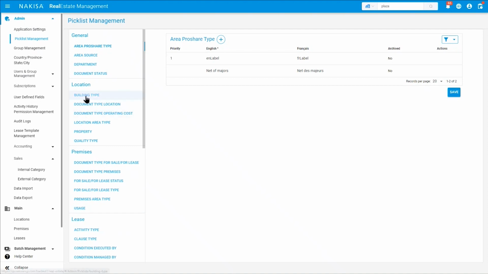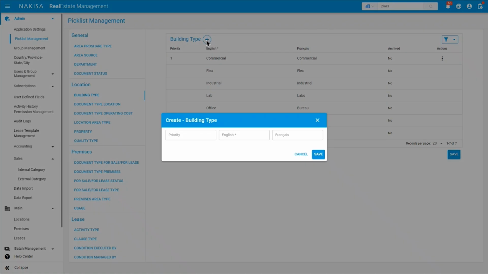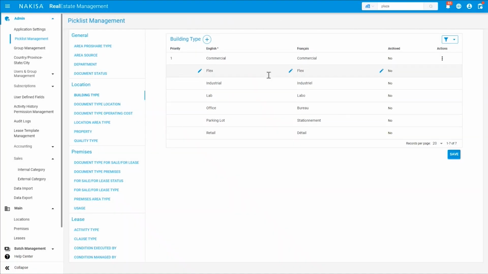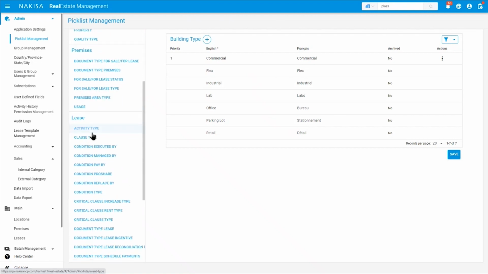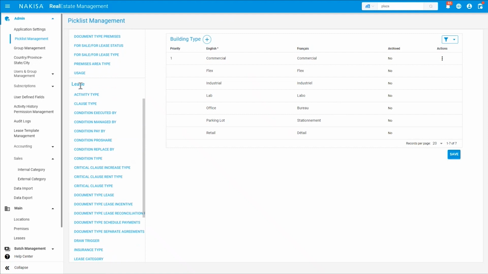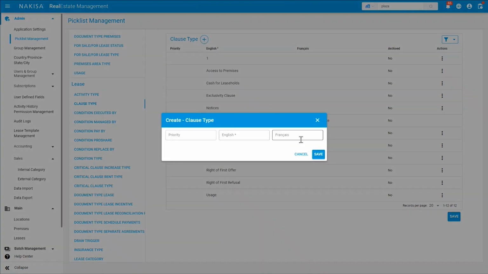If, for example, you would want to add a new building type, you could simply go ahead and click on it. And you can see here you have already different building types within the system. Of course, we've added this, but if you had another building type, you could simply go ahead and click on the plus button and add your new building type in English and French. Once you've done so, you click on save and your list will refresh. You can do the same in the premises, whether you want to add a new area type, or if you want in your leases to add a critical clause, a condition, or a clause, you would simply click on it and again, add an option in English and French.